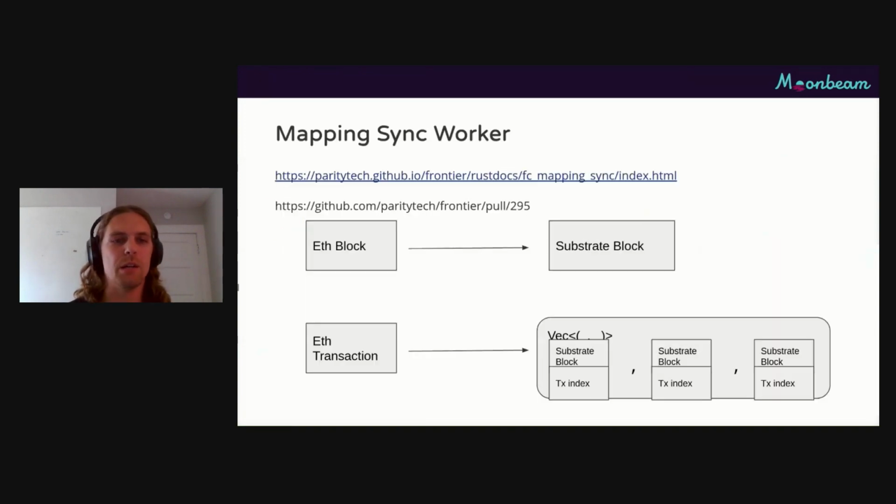So to say a little bit about this, I put some links here. These are the docs that you can read in detail in Frontier's Rust docs. Here's the pull request where the mapping sync worker went into Frontier. And then I made these diagrams that aren't displaying quite as beautifully as I hoped, but they will communicate the schema at least. So we have basically two different storage items that we're mapping here.